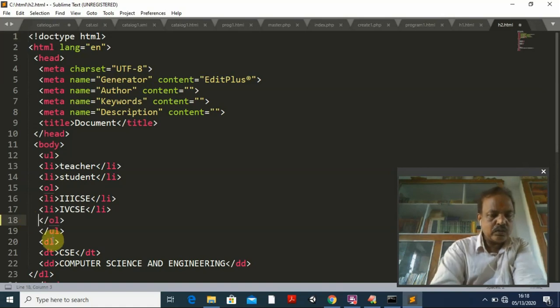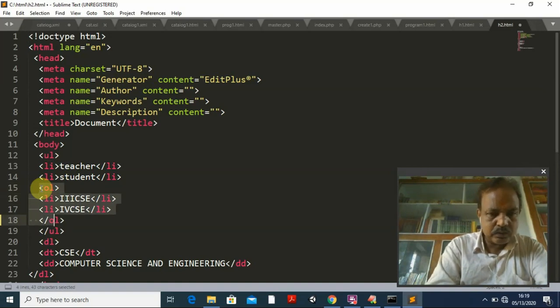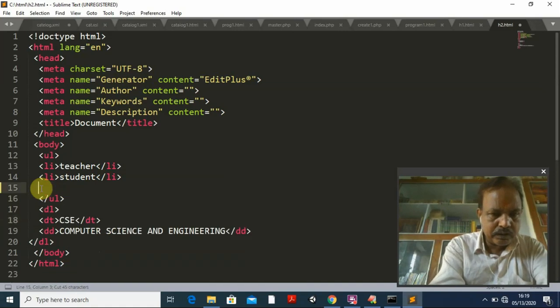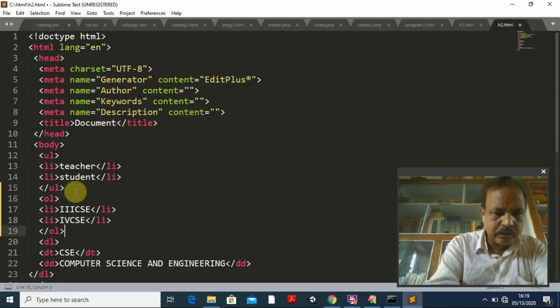Then I close this unordered list also, because the unordered list started here and I am closing it here, because what I did, I put the ordered list inside the unordered list. Okay, but if you want to keep it separately, then you remove this ordered list, I cut it with control X. Now I delete this one, because these are the items inside the unordered list. Then I enter here and control V. This is the ordered list.